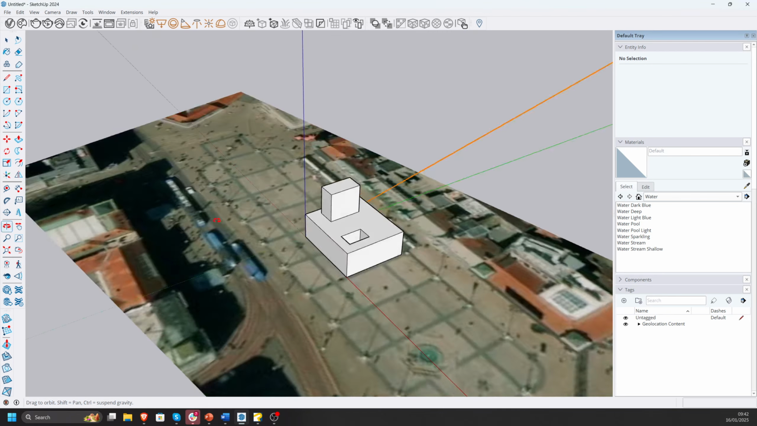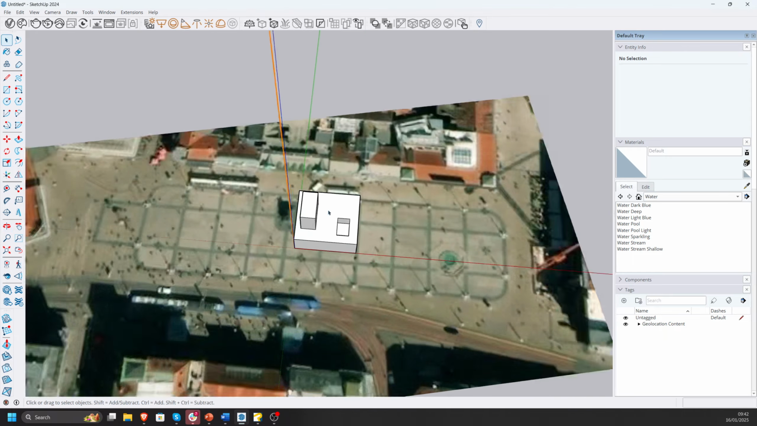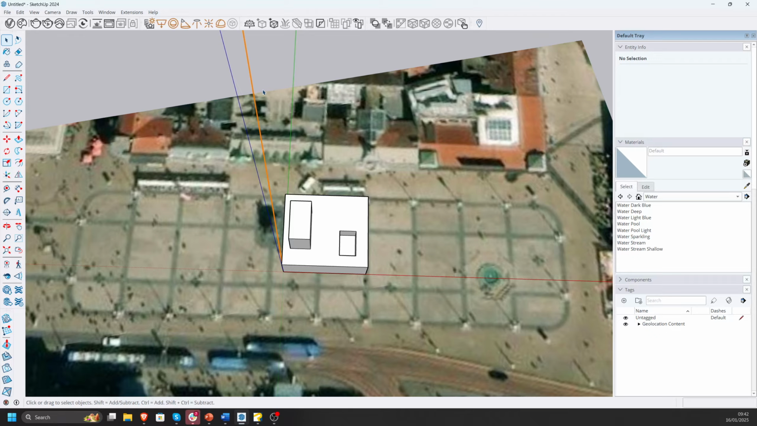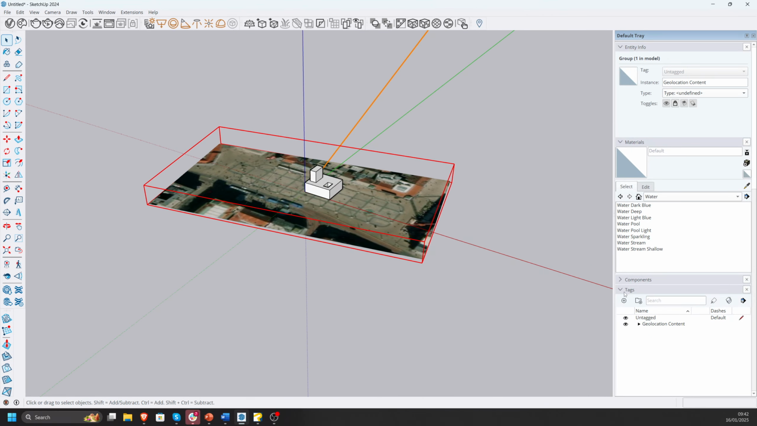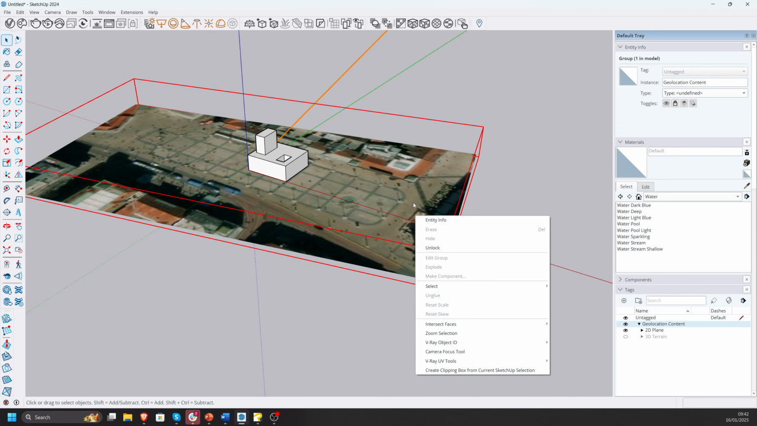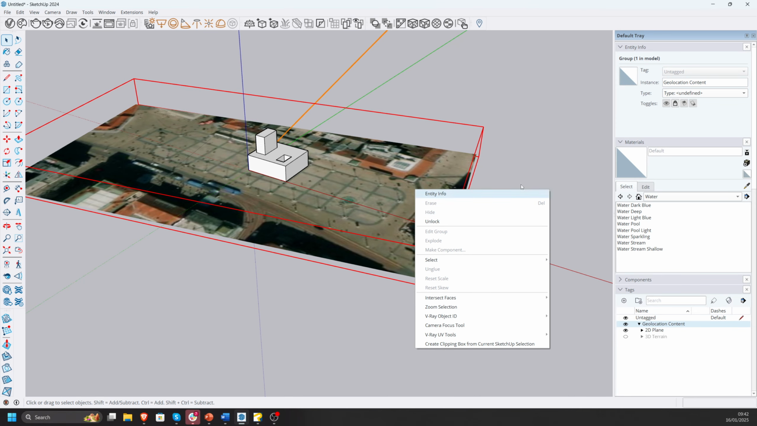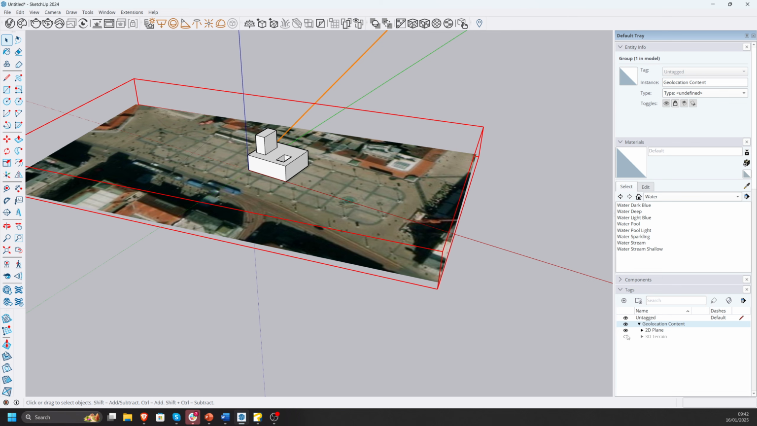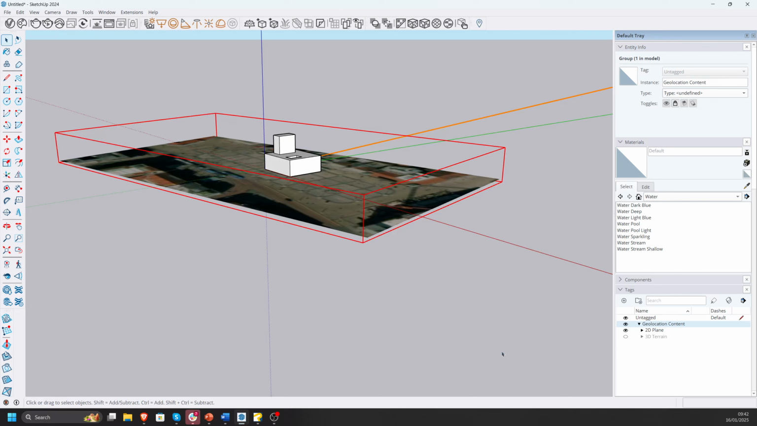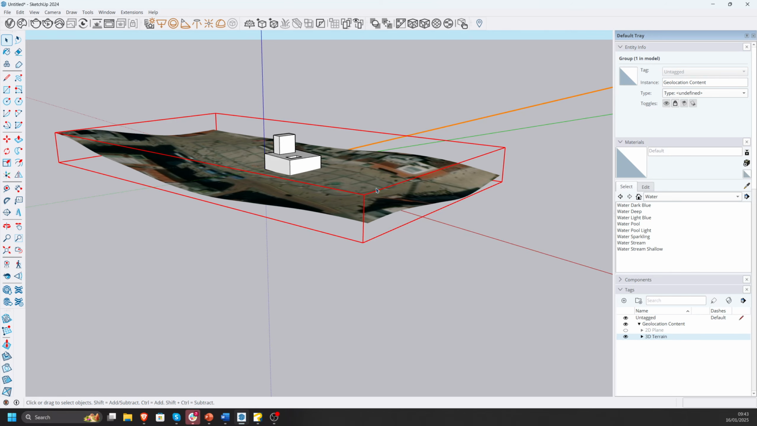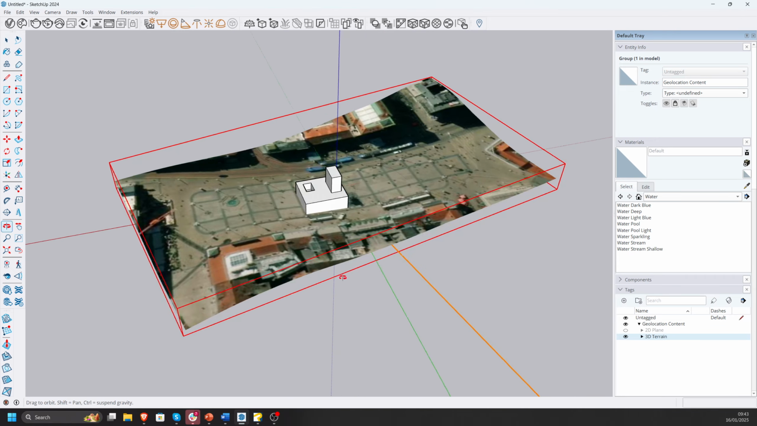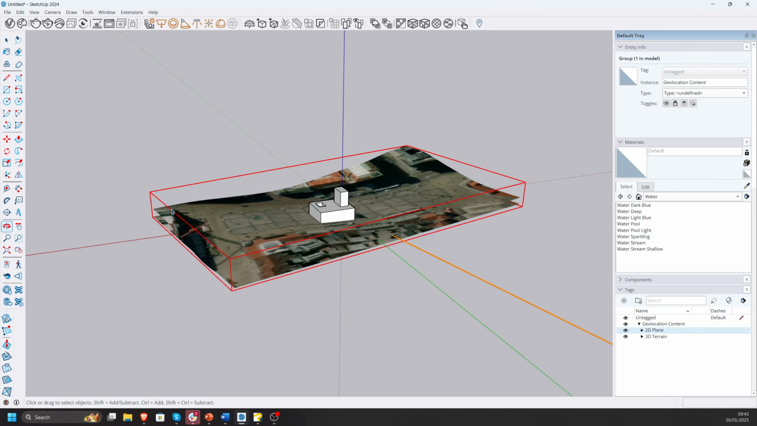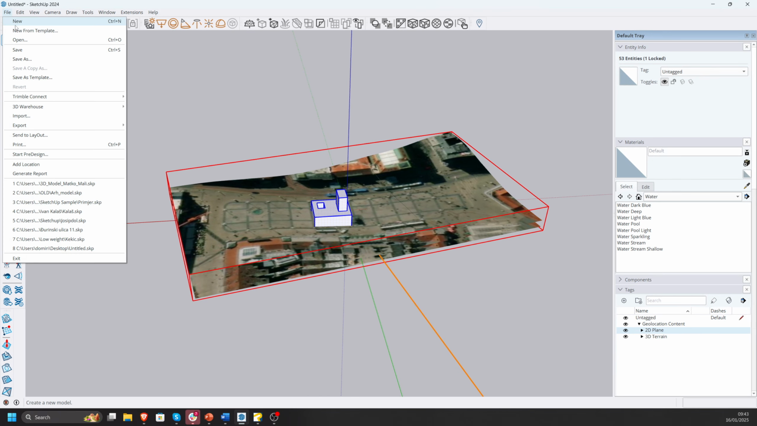As you can see, there is our geolocation and our object. And you can edit the geolocation here in the tags. It's locked, so you need to right click and unlock it if you want to cut it or use it. Now it's showing only 2D, but if you turn it off and turn on 3D, you can see all the contours of the landscape.